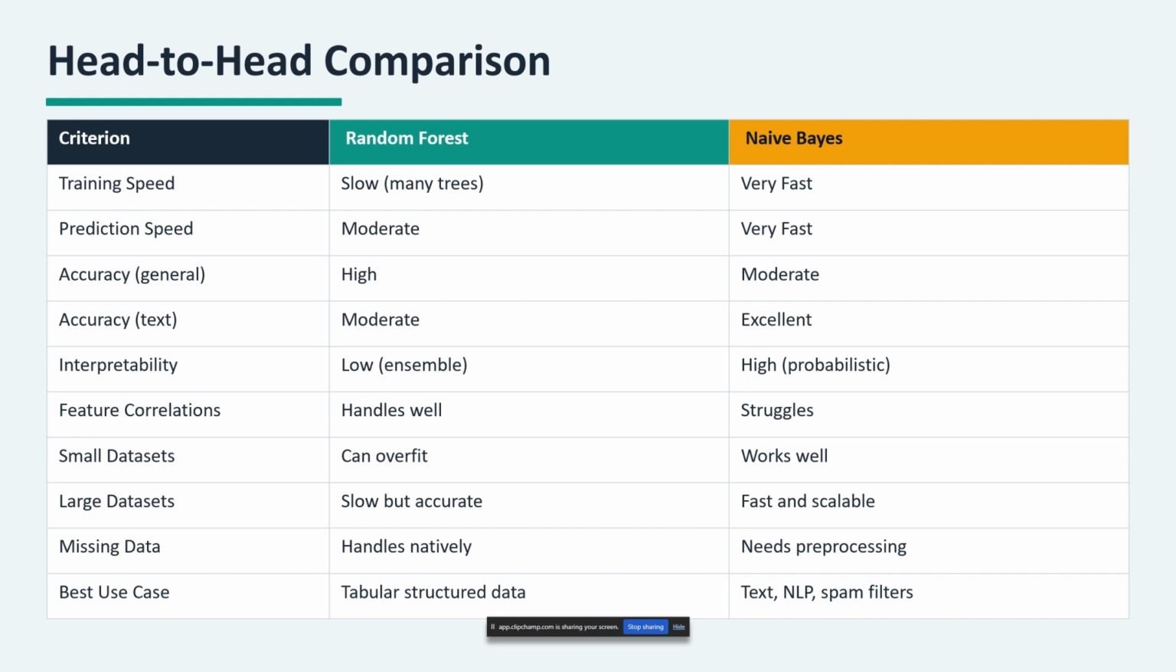Comparison. Training speed. Random forest is extremely slow compared to naive Bayes. Prediction speed. Random forest is still slower than naive Bayes. Accuracy wise, random forest is way better in accuracy, but that is because of the high computational power needed. That is the reason behind the slow training and prediction speed.